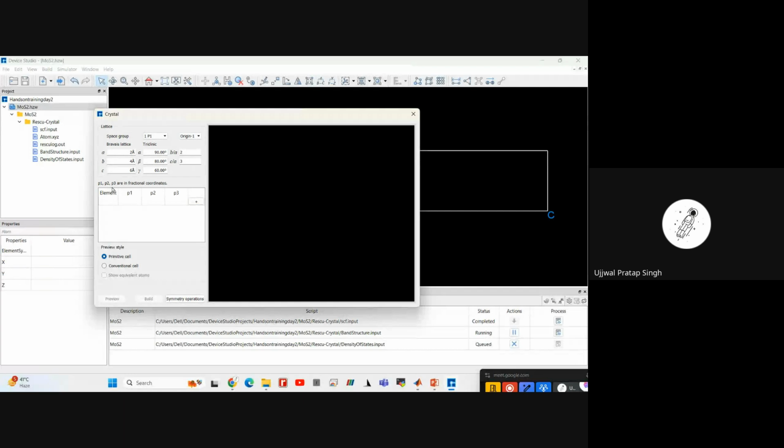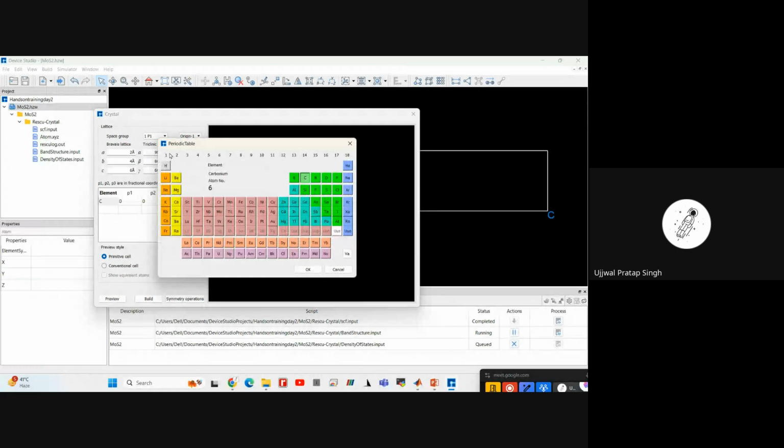Here you can see P1, P2, and P3 are the fractional coordinates. Click on 0, 0. Here you can see the plus icon. Click on this. By default, it will take a carbon atom. By double click on the carbon, it will open the periodic table. Let's go for silicon and OK.